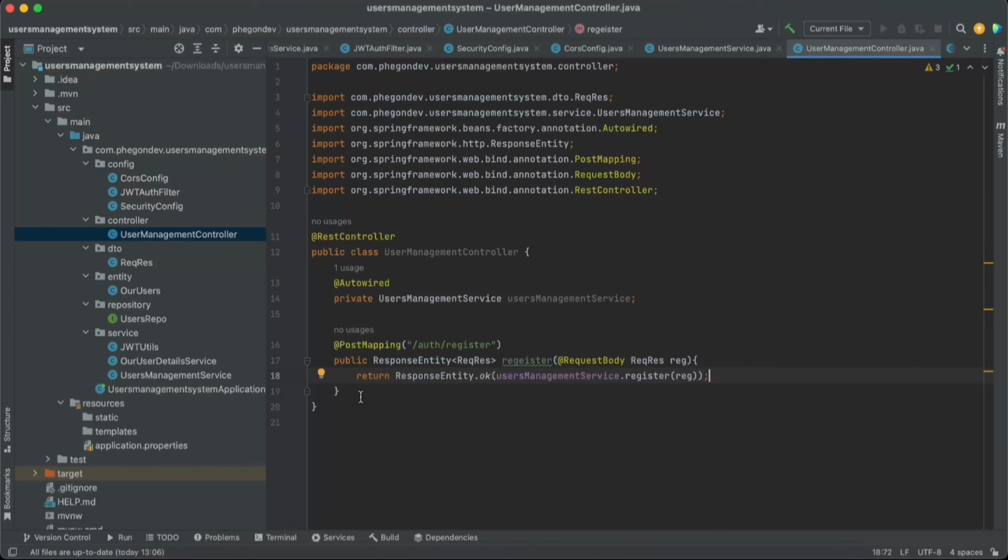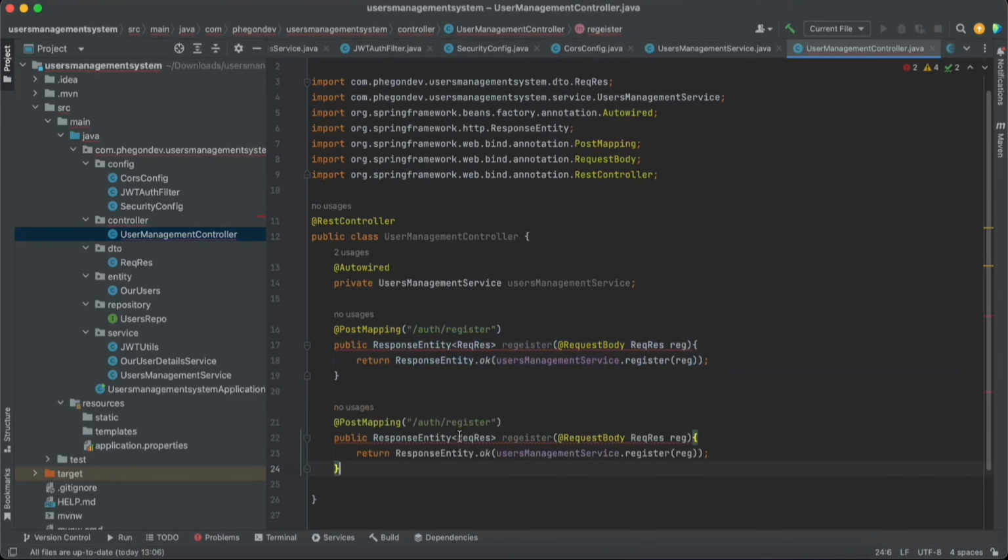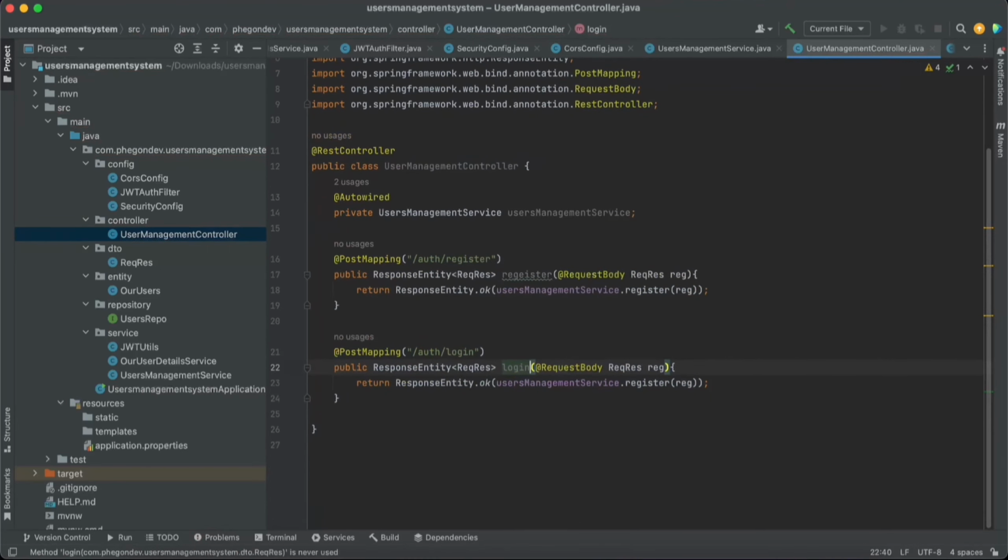I'm going to create an endpoint for login as well. So I'm just going to copy this. It's basically the same thing. Just here it's going to be login. This is just going to be userManagementService.login, and you pass in your request. Just call this request req. So yep, that's that.